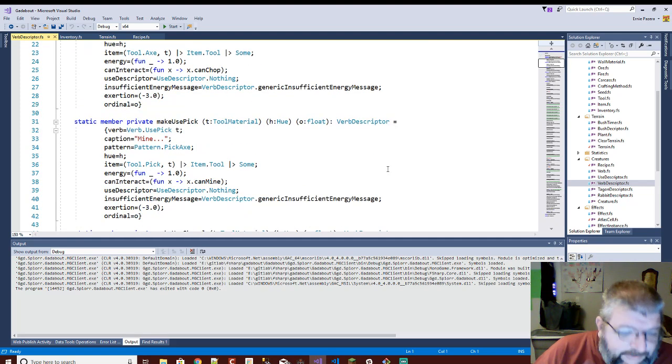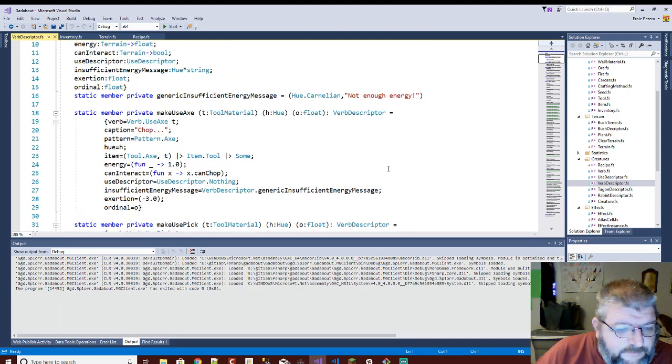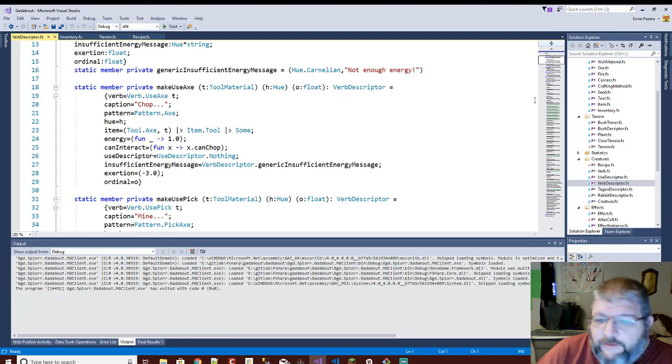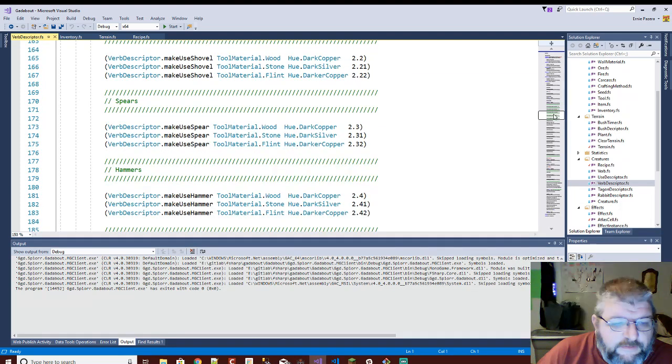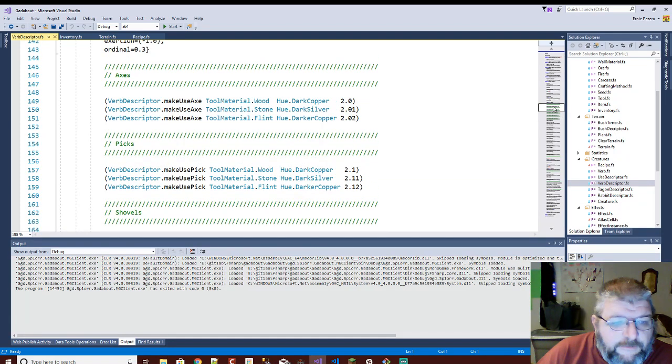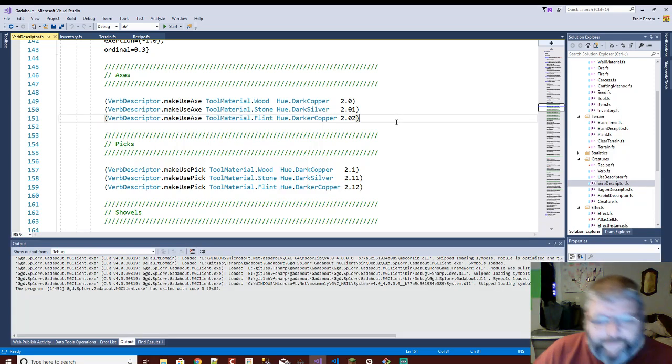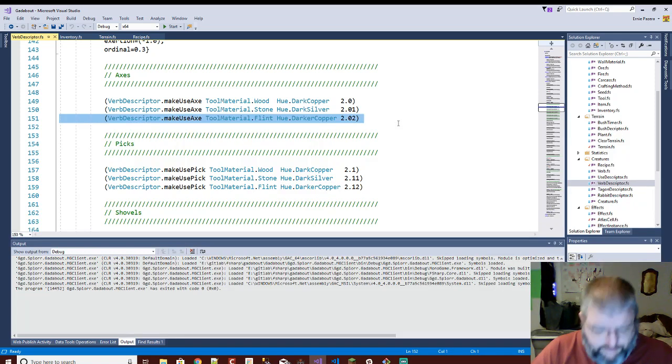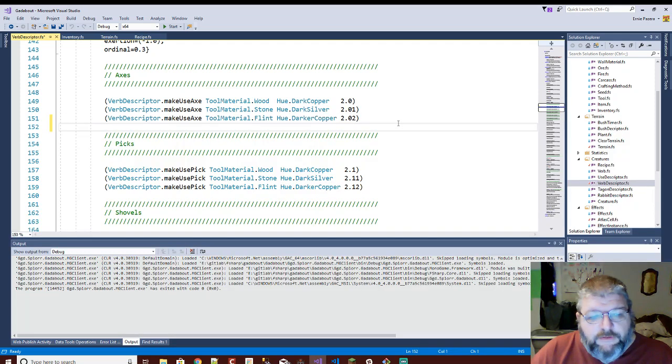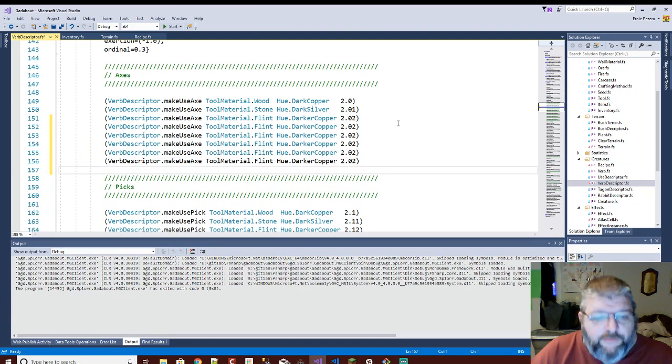Whew. Exactly. The tools are okay, so down here. Okay, time to put these in there. Copper, bronze, iron, mithril, adamantium.